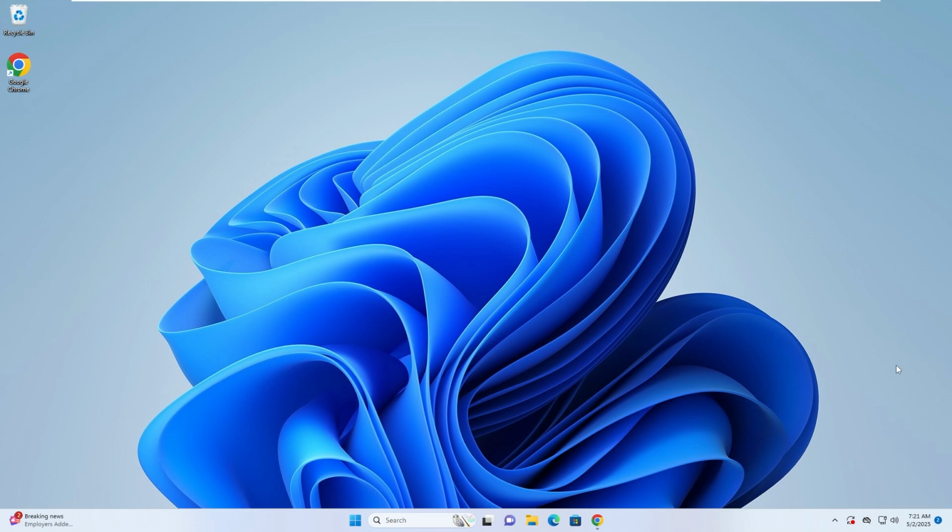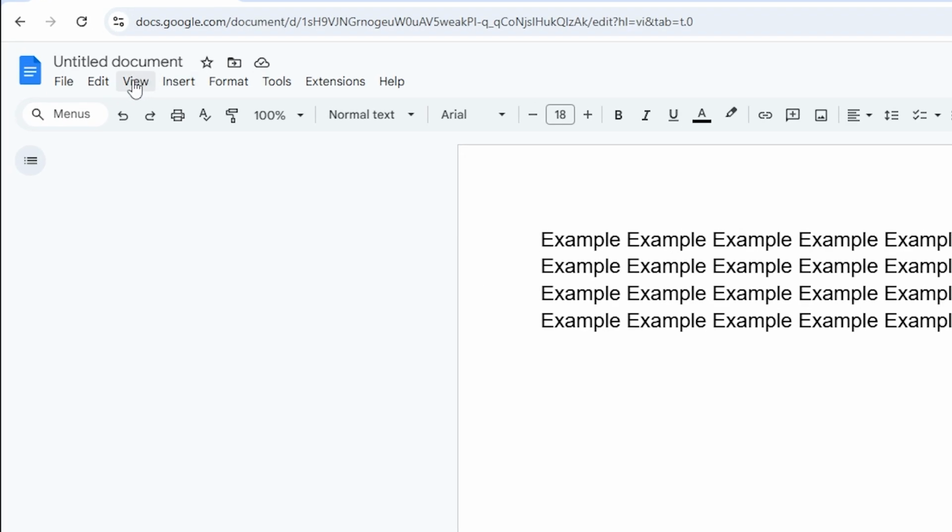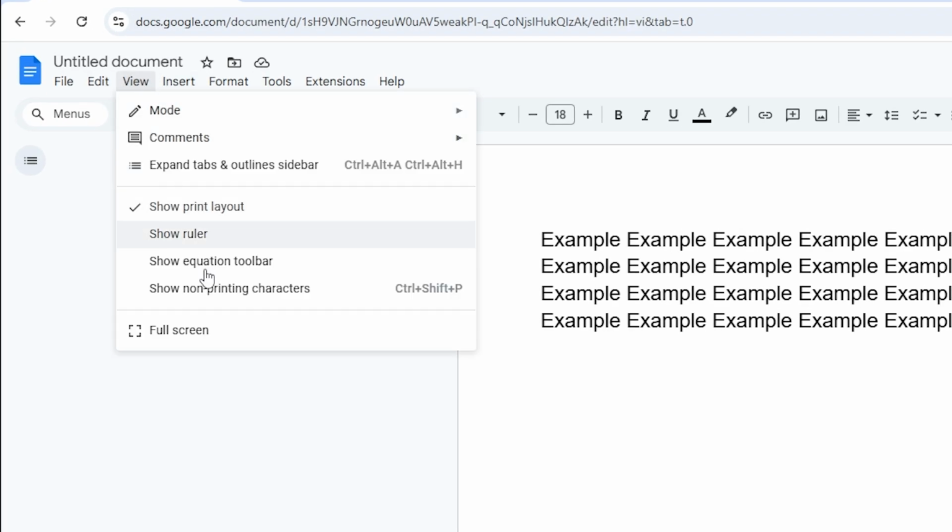Step 1. Open your document and show non-printing characters. First, open your Google Docs document where you want to remove the section break. To view the section break, click on the View tab at the top of your screen. In the drop-down menu, select Show Non-Printing Characters. You can also use the shortcut by pressing Ctrl plus Shift plus P on your keyboard.